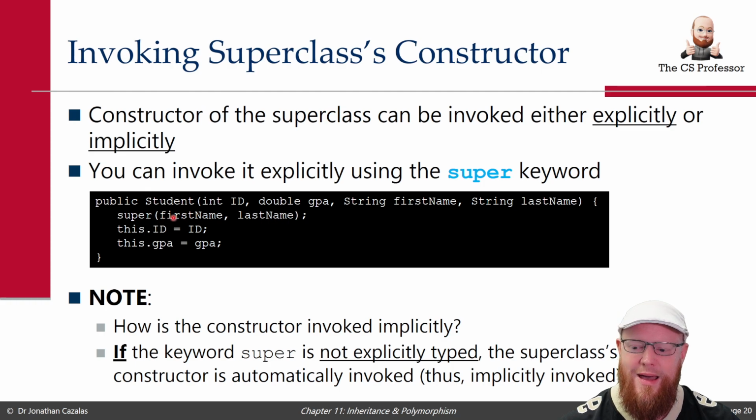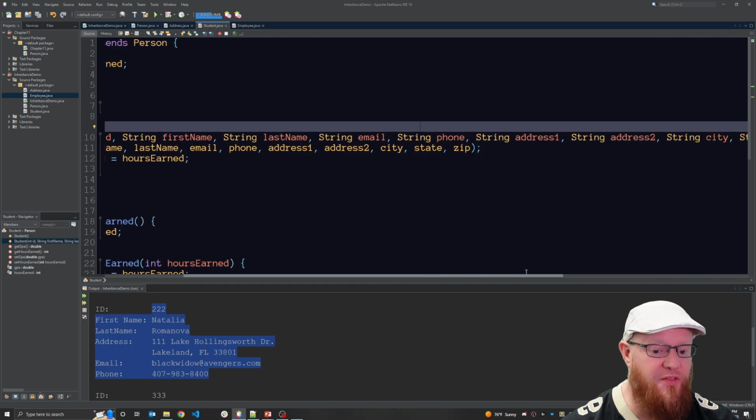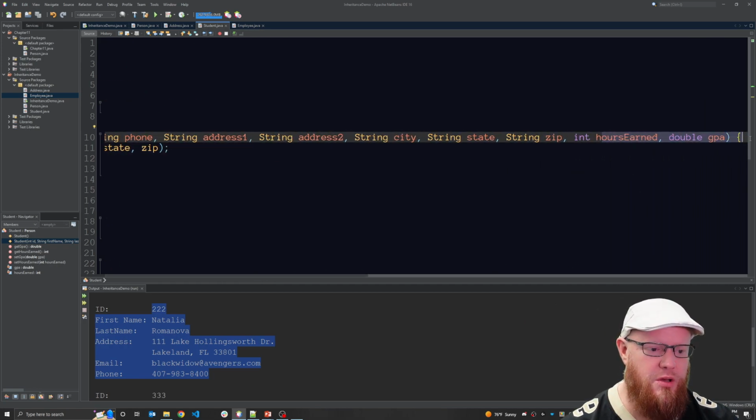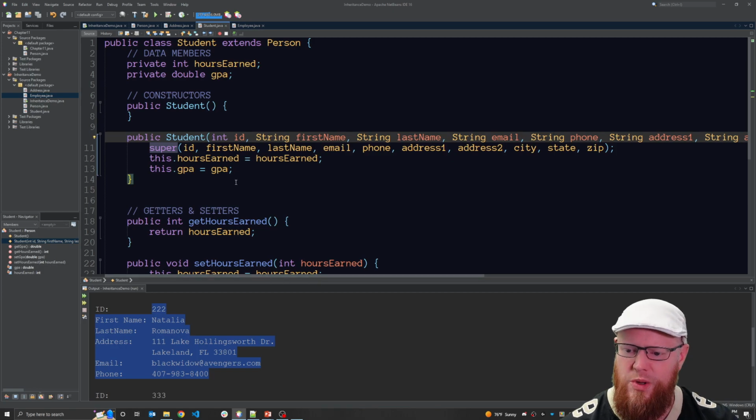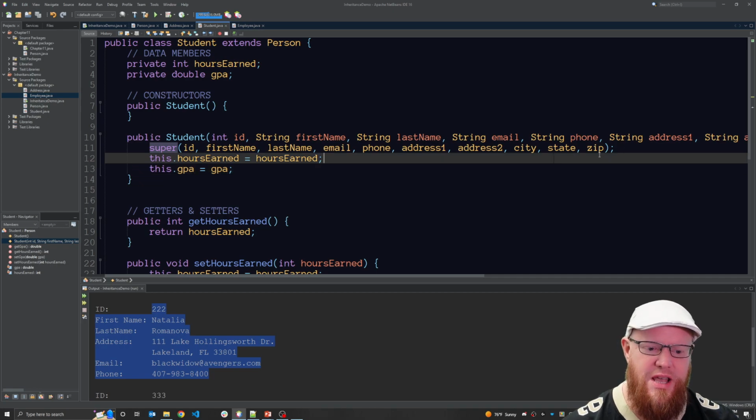So how do we assign this first name parameter, formal parameter, to the first name variable of the data member of that person class, or the same thing for this last name parameter? We do so by invoking the constructor of our superclass, of our parent. That's what's going on here, and that is what is going on here. So we sent over 12 parameters. Again, the final 2 were hours earned and GPA, which we assigned directly into their data members here. But what about those first 10 parameters?